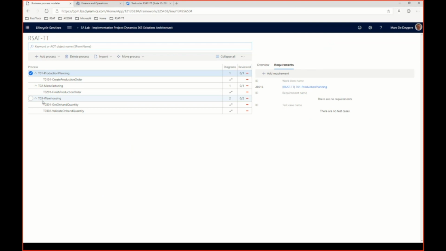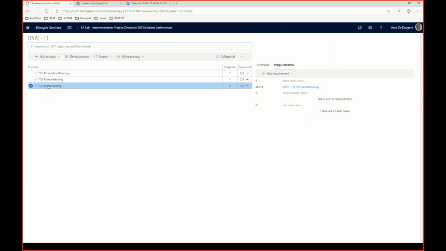The last step that I added is the warehousing. So we will do some checks on hand. I defined 2 processes for that. One is get on hand quantity, and one is validate on hand. And the idea actually is that the test manager would set up such a structure according to the way this customer has been defining his processes, and definitely make sure that the people who are going to do the recordings afterwards can easily find their way.